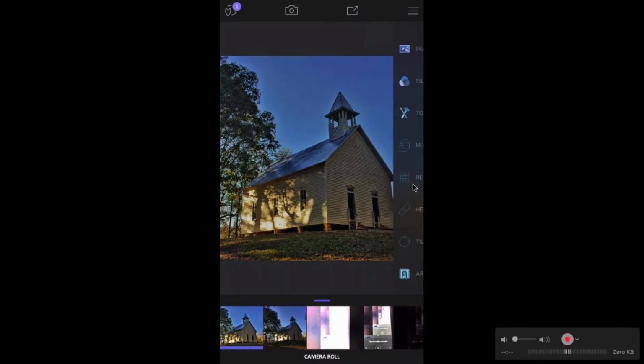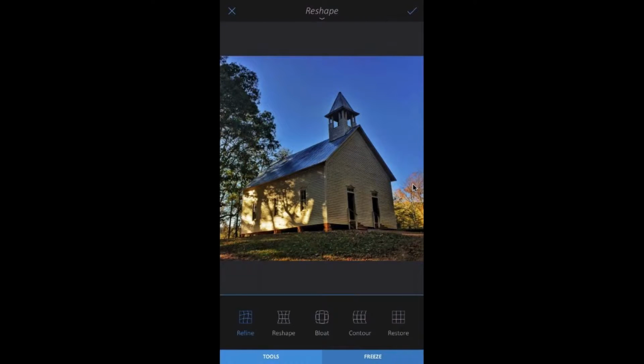And when I tap on it, it's just a really cool feature for distorting an image. And you know, there are times when you might want to do that to play around, like I've done with this church. You've got several different icons that you can choose from that will give you different effects. And I encourage you to play with them all and see what they do. The one we're going to use right now is called reshape. And I'm going to go down and tap on reshape.